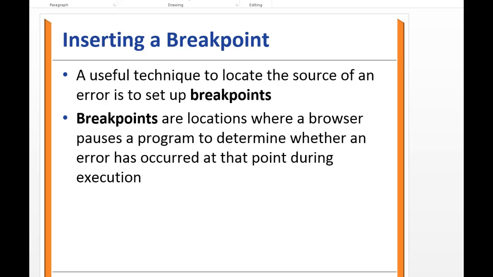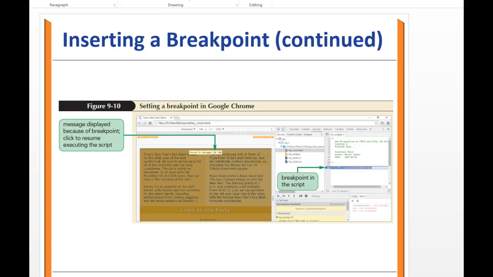So basically, this is how to set a breakpoint in Google Chrome. Click the line number next to the line where you want the browser to pause the execution of the script. So you can click there, and you can try this.